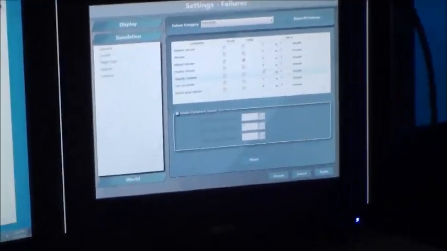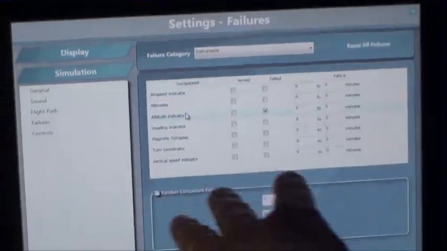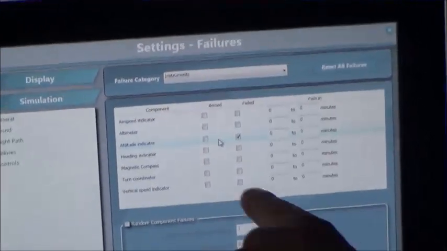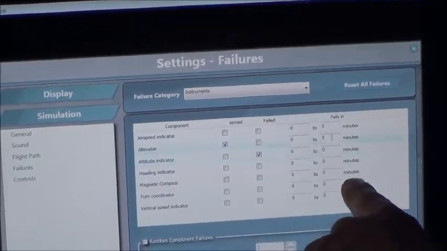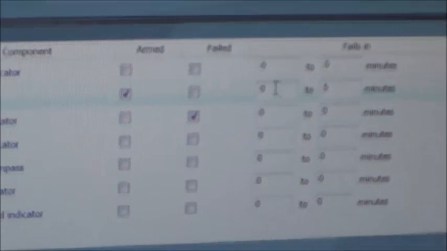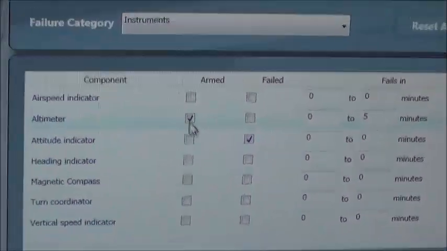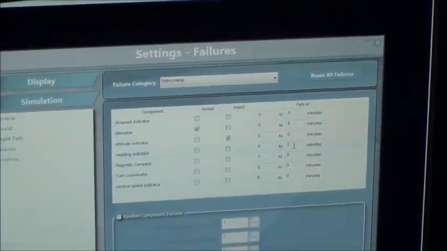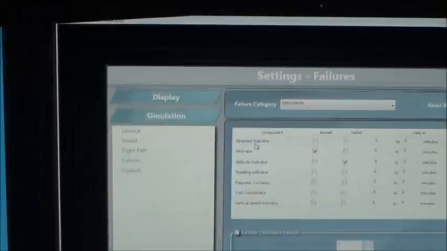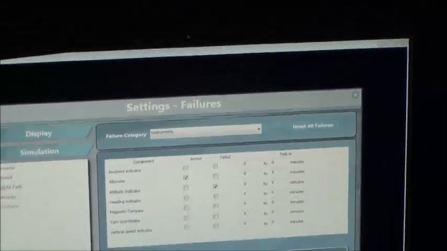Okay, TJ, tell us about how you can fail different instruments. This is the failures navigation page. You can fail any of the instruments here. You can fail them immediately, or you can actually arm them to fail within 5 minutes or any time you want to select. Either immediately, or before takeoff, or 5 minutes after takeoff, or whatever time you want to put in there, for any of the main gauges.